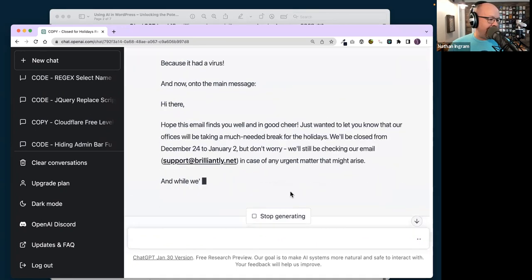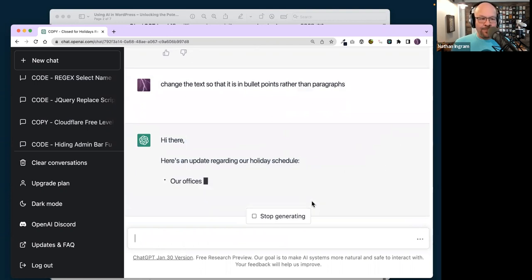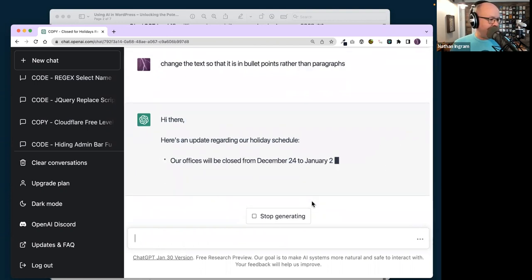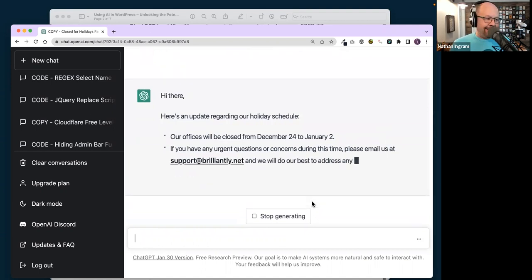So what if I wanted it to say, let's stop that. Let's say, change the text so that it is in bullet points rather than paragraph. Because people read bullet points, right? Look at that. Absolutely amazing.